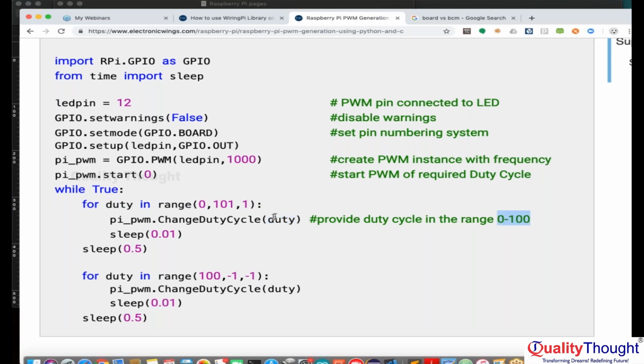In the other for loop, you would see 100 to -1, which ends at 0 in this case. This loop is continuous. While True is nothing but an infinite loop. Whenever you invoke this Python code, it keeps running that while loop forever, unless you give an external interrupt from the keyboard, which we are going to look into.